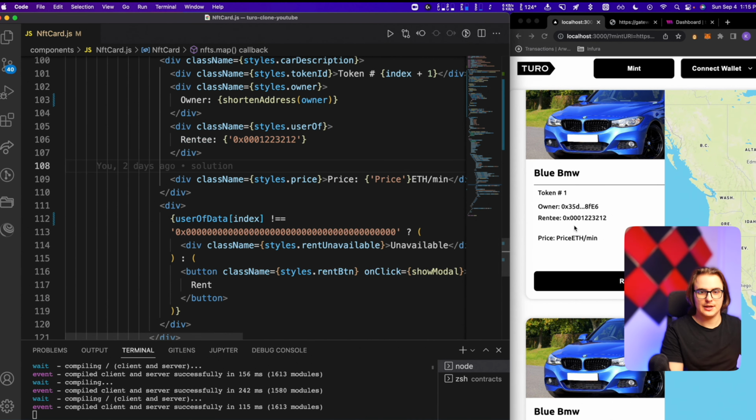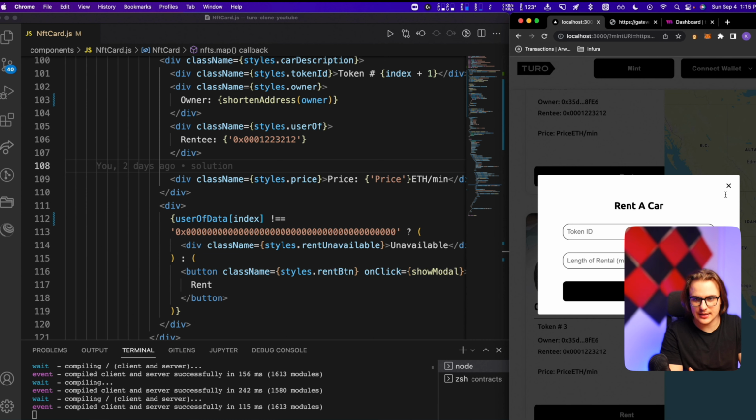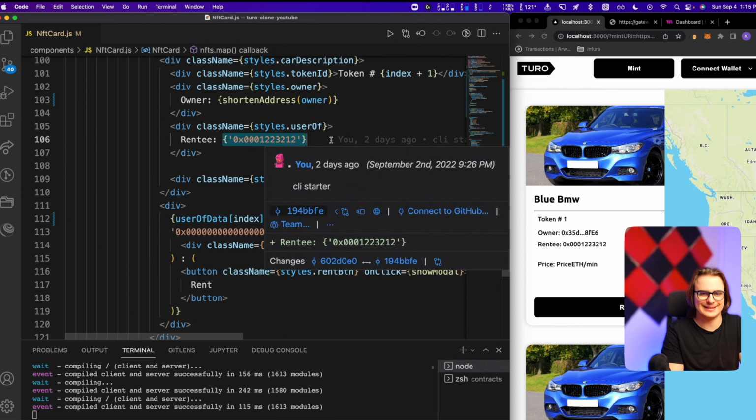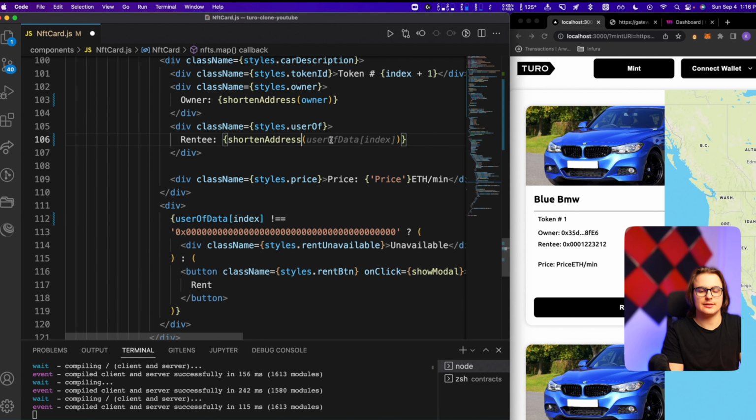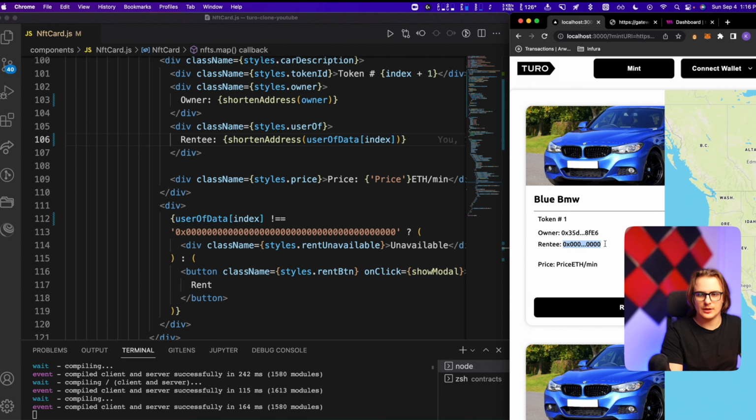So that's checked. And so now you want to update the rentees. All right. So that still has that static data that we hard coded in there. So we're going to update those. It's the same address, but let's actually make it dynamic now. And so what you want to put there is the user of data index. So it's going to fetch the current user of every single car that you have one by one and match the corresponding address of that NFT's user, and then also shorten it. So hope that made sense. And so there you go.